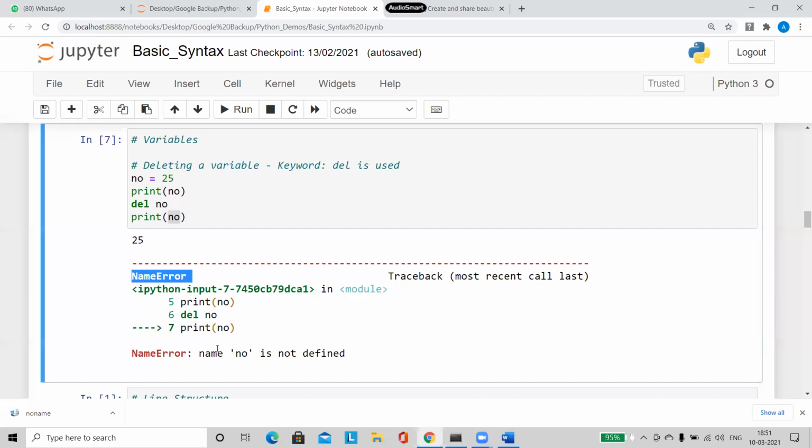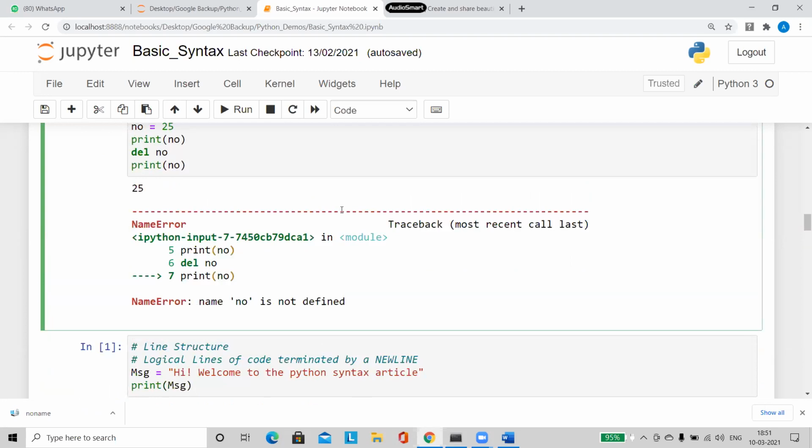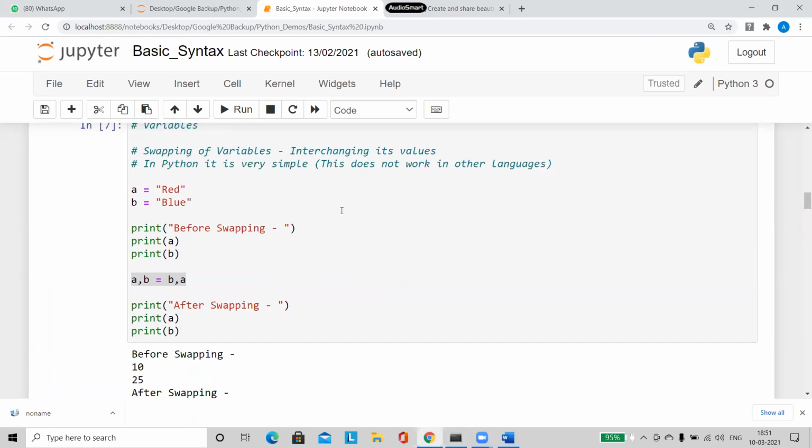And why are we getting the NameError? Because it is saying, no, there is no variable called NO. This name itself is not defined. So that is the error you are going to be getting. And this is how we make use of this particular keyword. Right. Guys, any doubts so far? Are you clear on what we just saw?